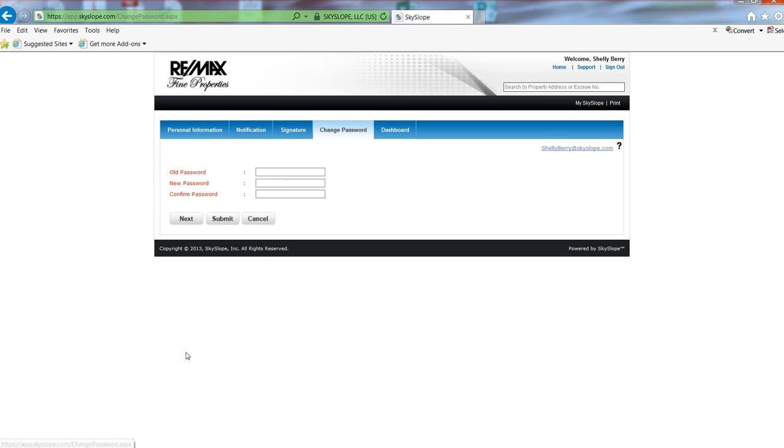Then click Next, which will take you to the Change Password tab. Your password will not expire in Skylope. However, as with any other internet program, we do suggest that you periodically change your password for security reasons.